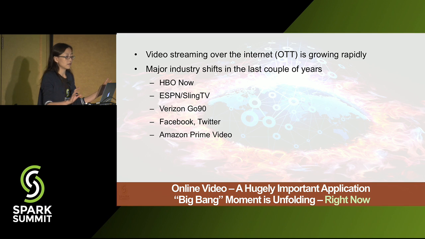Online video streaming, also called OTT, is growing really fast these days. In the past couple of years, we have seen dramatic shifts in the industry. Many content publishers have put their contents online besides traditional cable TV, and more than that, many contents can only be viewed online. Based on a prediction by Cisco, by 2019 more than 80% of the global internet traffic will be for online video streaming. As you can see, the industry is growing extremely fast.